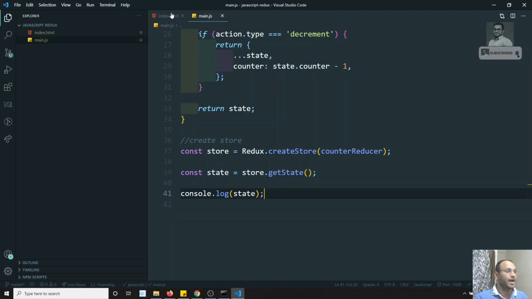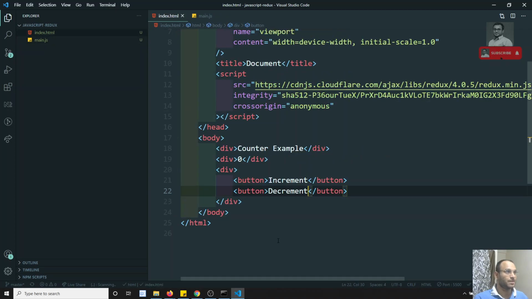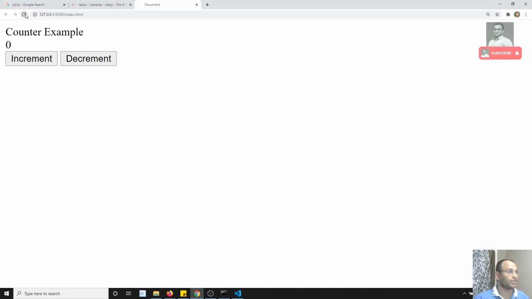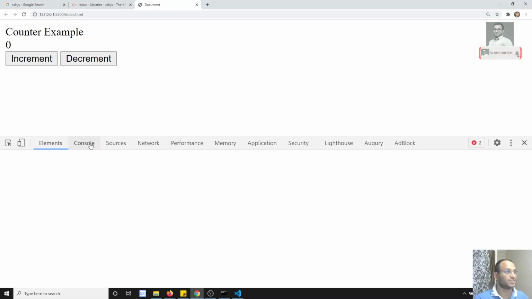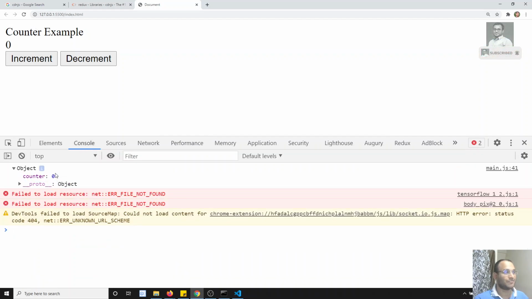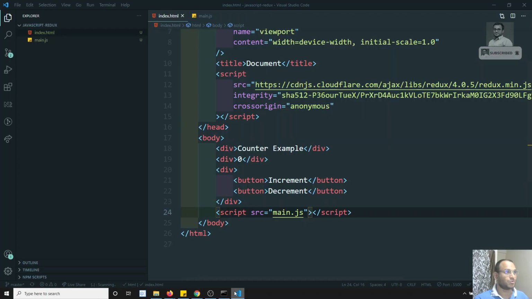Now let's add this main.js in the index.html. If I add script src is equal to main.js, I am adding it here directly. Oh sorry, we have spelled script wrong. Yeah, I have added it here. Now let's see the output. If I refresh and check the console, let's see whether the state is getting printed or not. We go to the console, and you can see the object having a counter of 0. So we are successfully able to get the data.